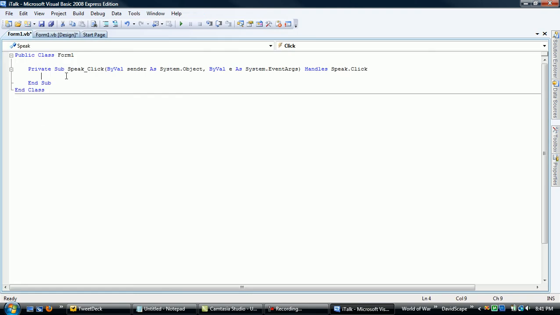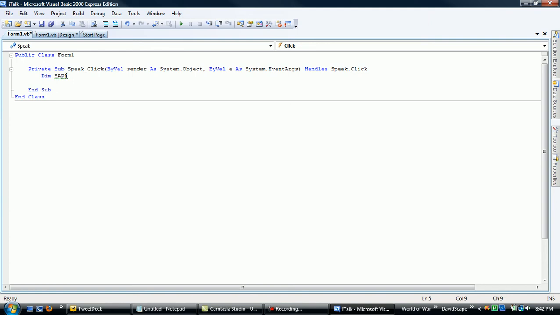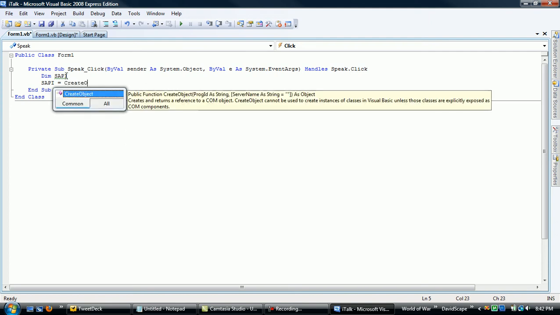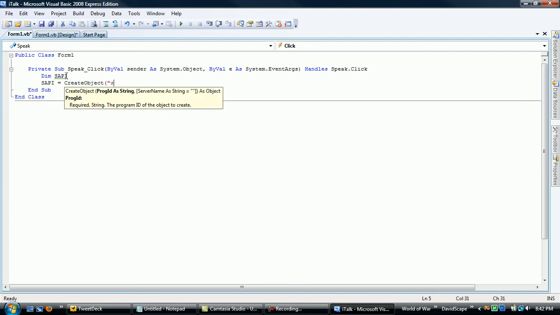What a Dim is, if you know what Java is, when you try to call something, you might want to do it as a private, and private is kind of the same thing as Dim in Visual Basic. So we dimmed SAPI, and it's underlined green because it doesn't equal anything. But we're going to change that right now by making it equal CreateObject, and we're going to create an SAPI voice, if I can spell it right. Then we're going to close this off.